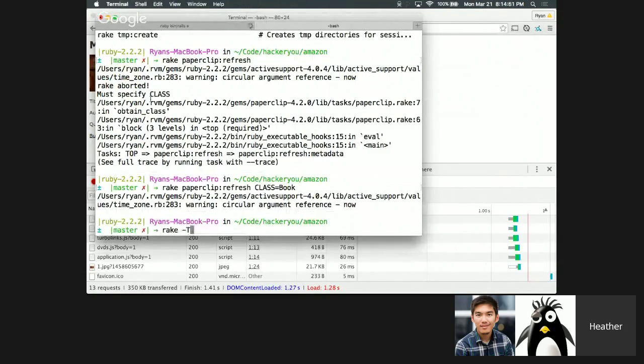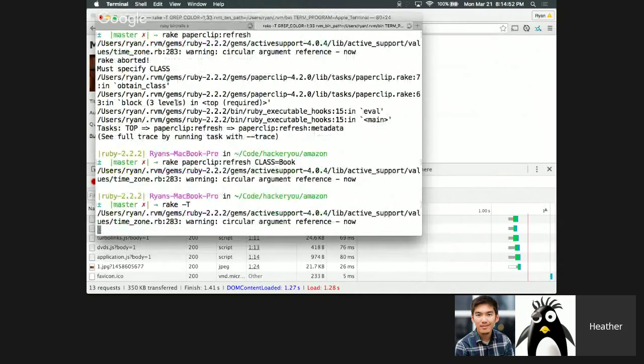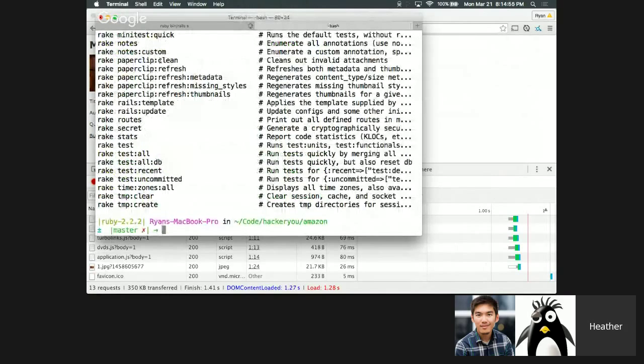Yeah, I think there's a way to do it on all your models, but no, I guess not. So it's rake paperclip refresh, all capital letters, class equals, and the name of the class you want to refresh it for. Cool. You do that on the basis if somebody requested it, it's not available.